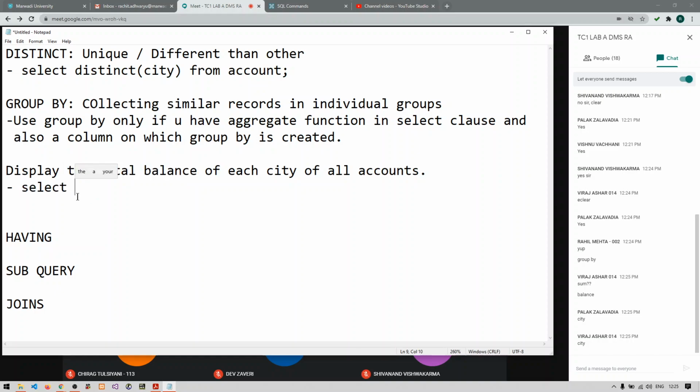See, select sum of balance, the column name, and second thing, on city we are grouping our data, right? So I will fetch city also, then from account table, and then we will write group by city, the column name on which you are actually creating the group. So you can see here, group by also contains the city, and the select part also contains the city column. That means the column on which you are putting a group by must be fetched in the select part also. Clear with this, everyone?